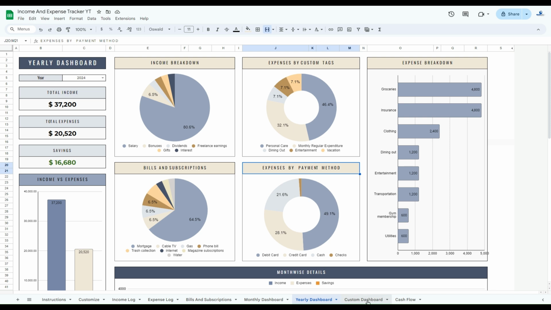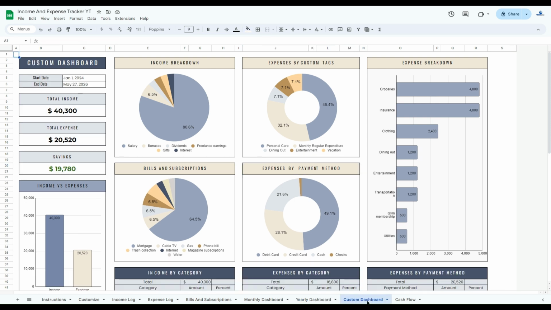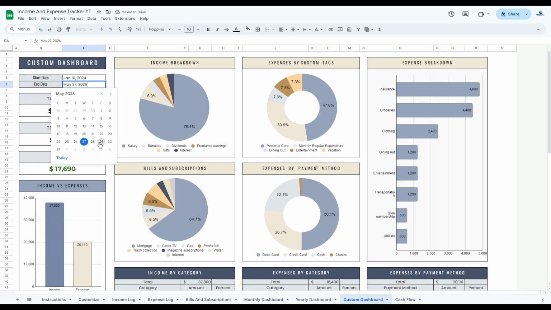Next, navigate to the Custom Dashboard. In the top left corner of the tab, you can select 2 dates. Once selected, the dashboard will automatically update to display the financial information for that specific period. This dashboard is useful for viewing financial data over extended periods, including multiple years, up to 5 years.